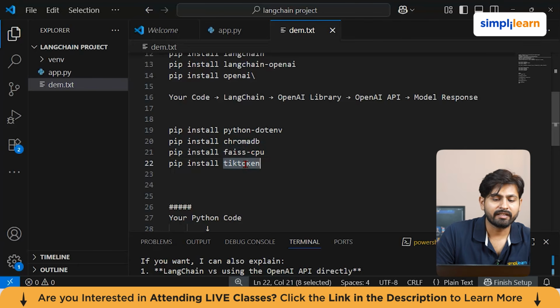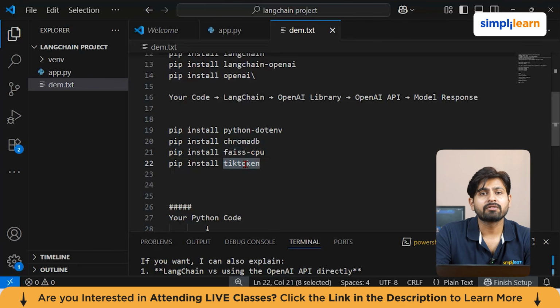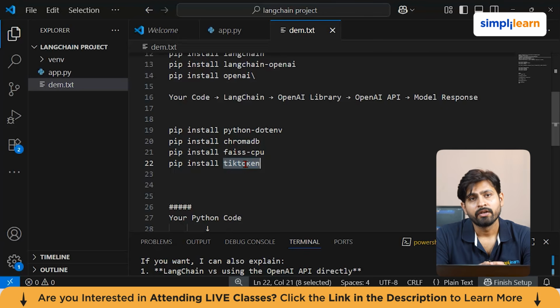Then we have tiktoken. This is also a very important library. So why are we installing it, guys? Because the LLM processes text in tokens, not in words. So tiktoken helps count tokens and manage token limits. Now, why does this matter?